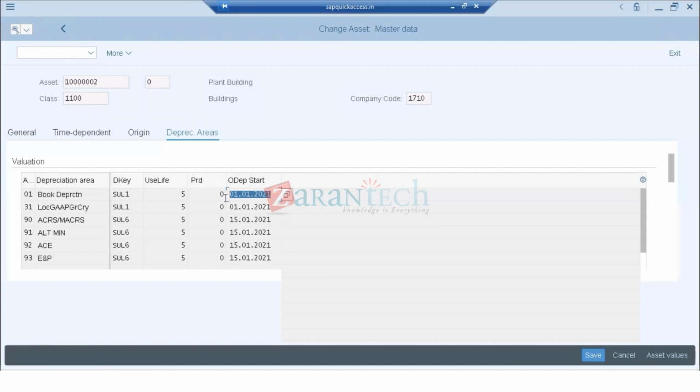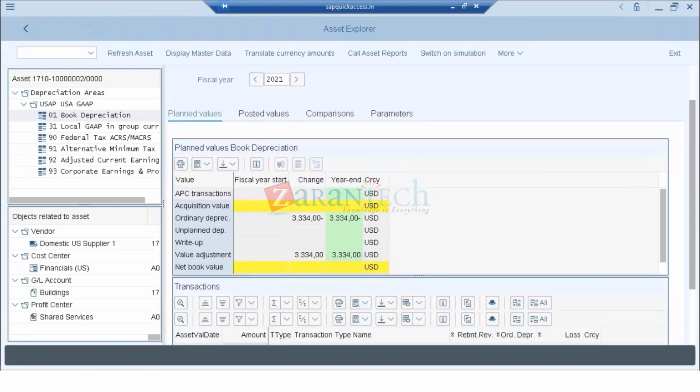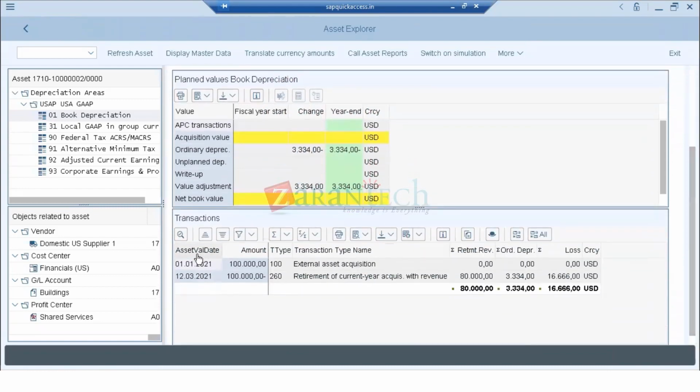By default, it will be the acquisition date only. Not to worry: if you leave that field empty, it will default to the acquisition date. But if you want to change it to another date, something like the calculation date or any other date, you can change it. If I go to the asset value, this is the value date.